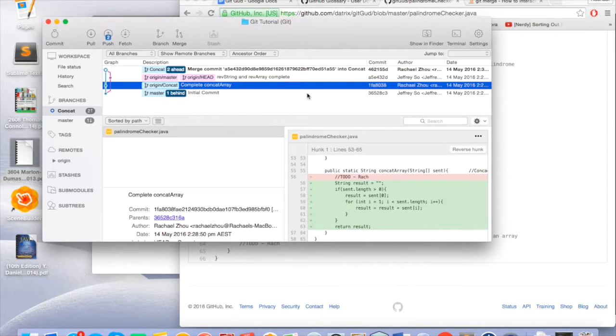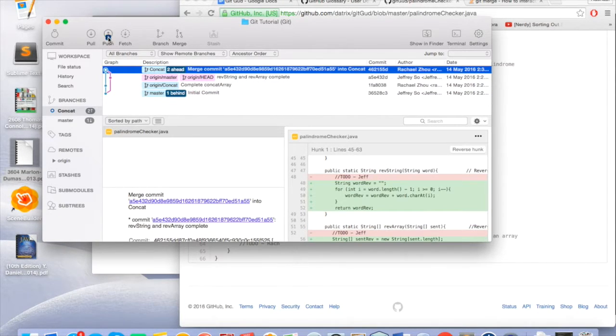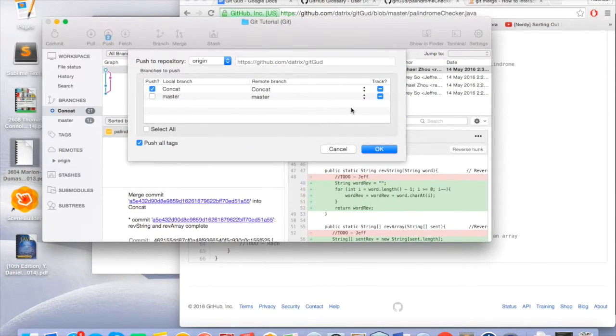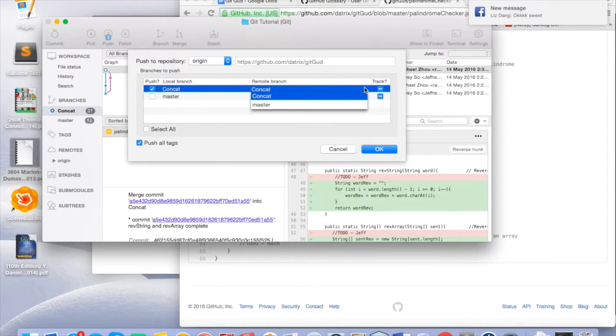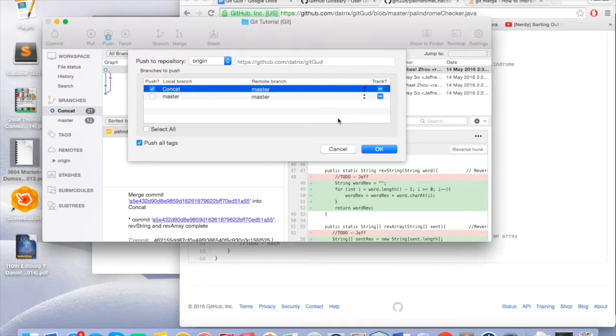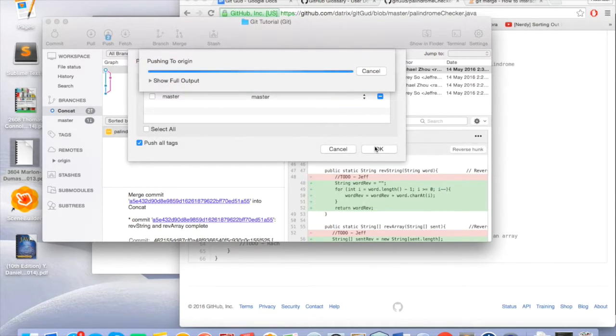We will then again need to push these changes into the remote repository so that Jeff has access to the changes that I have just made. We'll do this by pushing the local concat branch that I have onto the remote master branch in the GitHub repository. And then click OK.